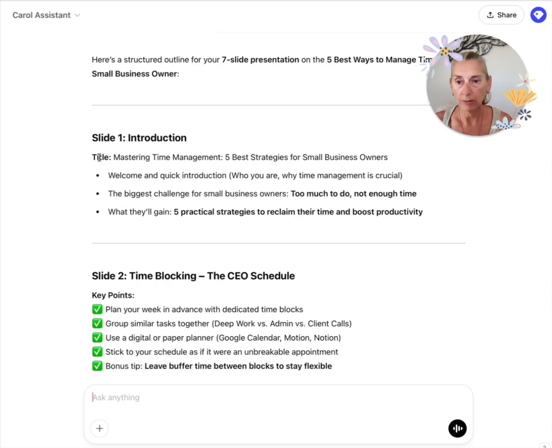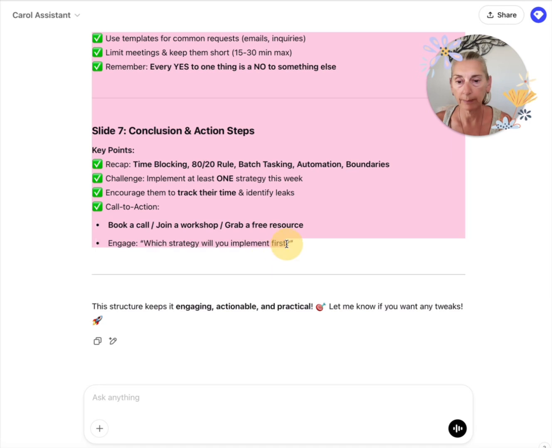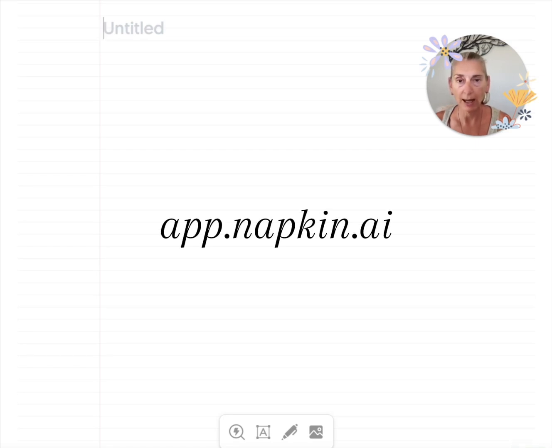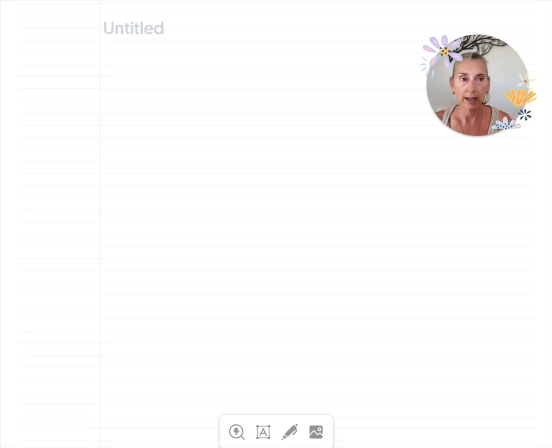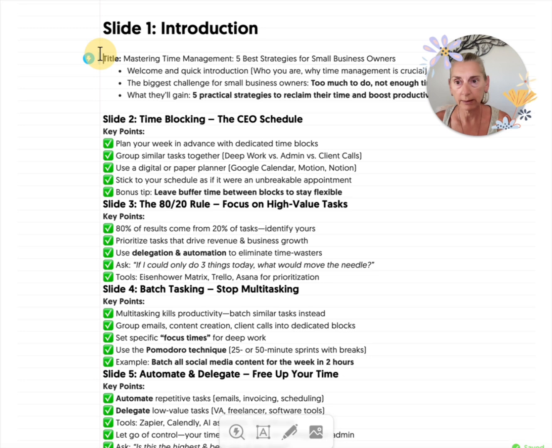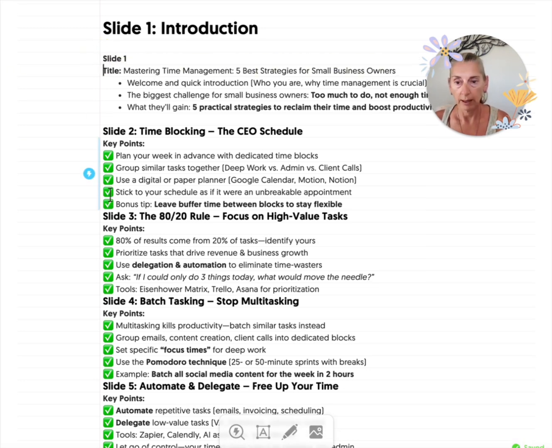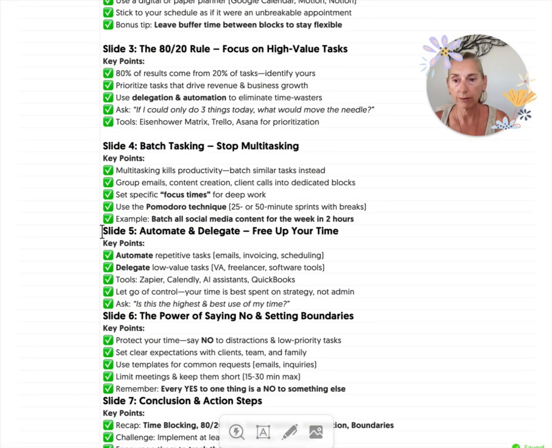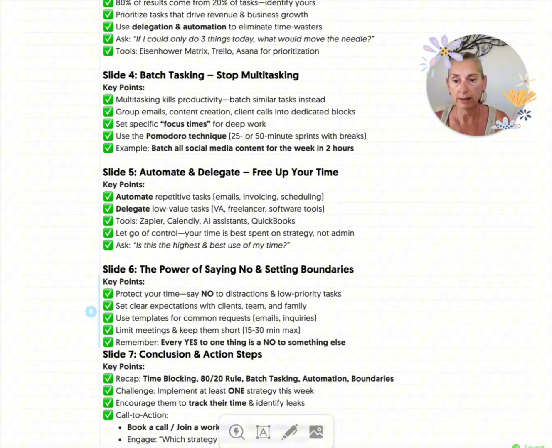That's great. I am just going to copy this, and we're going to go to Napkin. I'm going to paste it into Napkin. Now this is app.napkin.ai. It is an AI image generator, specifically really good for slides. So we're just going to paste it. I'm just going to make some spaces in between each one. Slide 3, slide 4, slide 5, 6, 7.